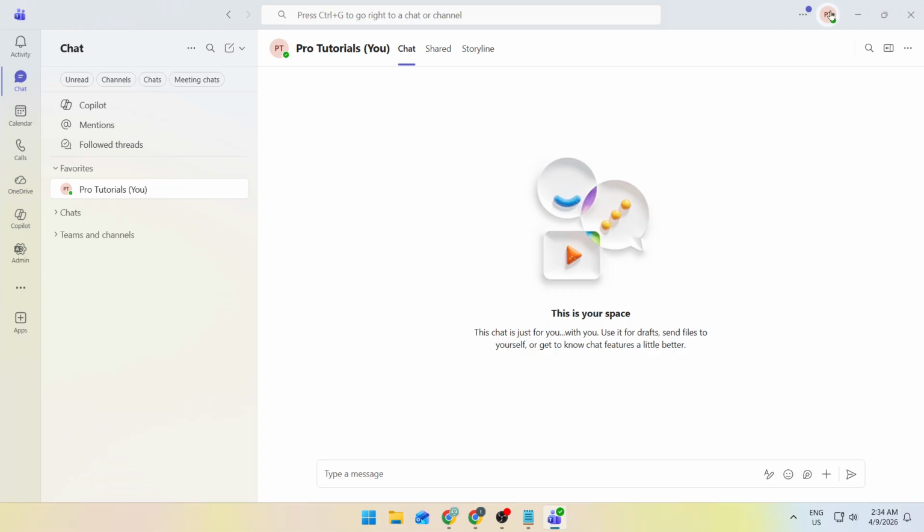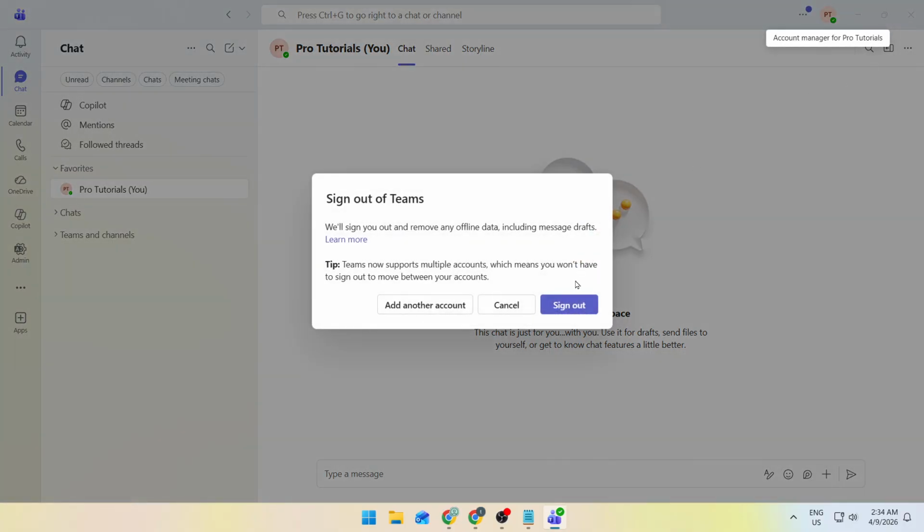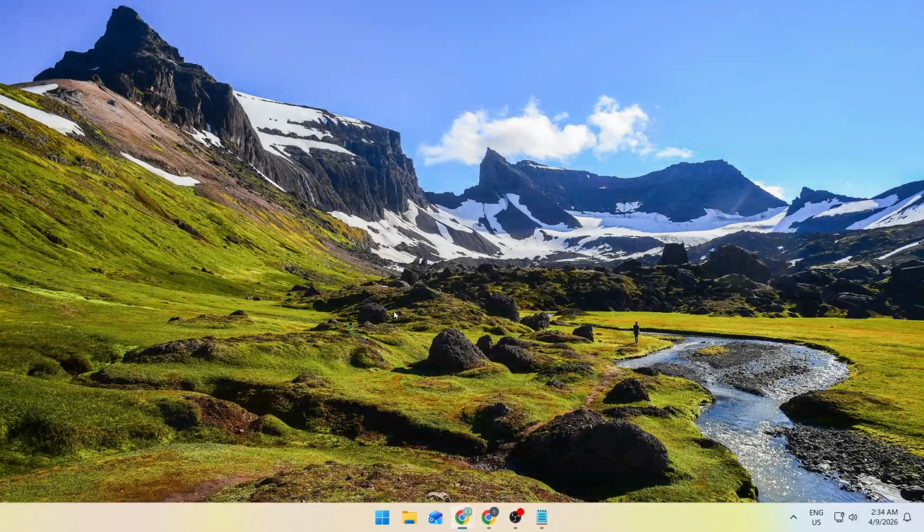Click your profile icon one more time, then choose Sign Out. Wait for Teams to close your session and return you to the sign-in screen. Now sign back in using your saved account if it appears, or choose the option to sign in manually. If you need to enter your account details, click the email field and type your email address slowly and carefully.